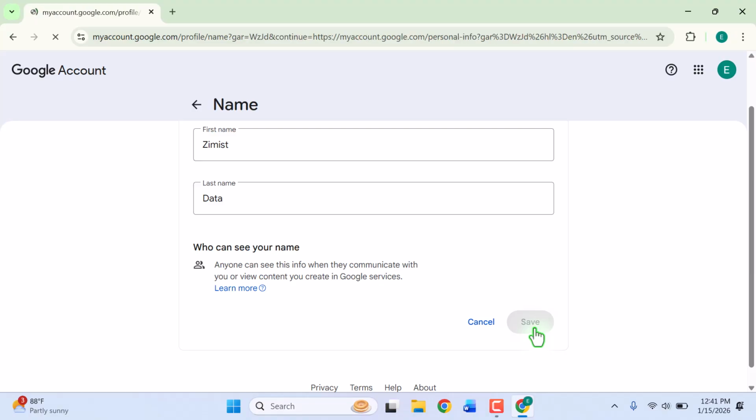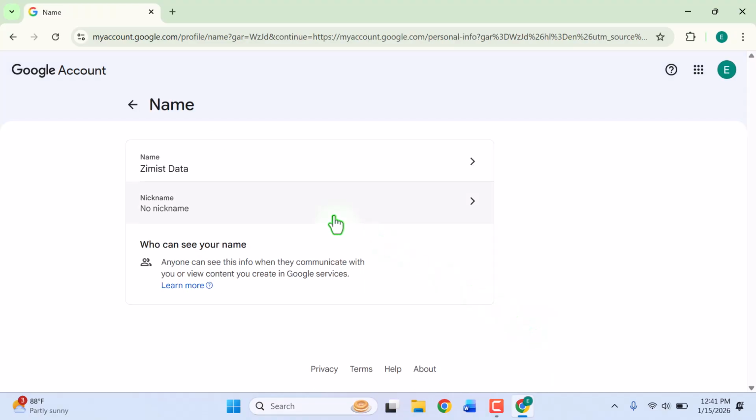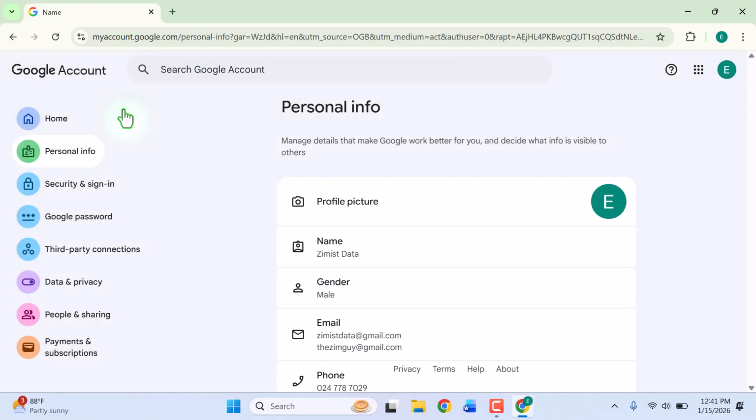And that's it. Your Gmail personal name has been successfully updated. From now on, this new name will appear on all outgoing emails you send from your Gmail account. Simple, clean, and very useful.